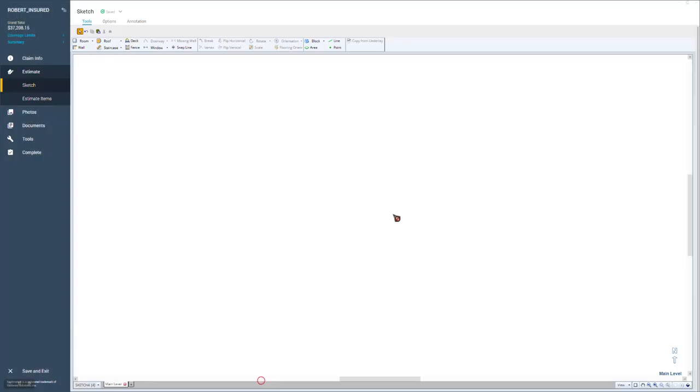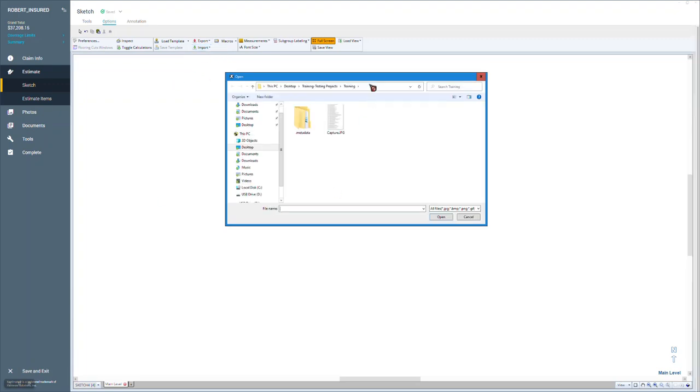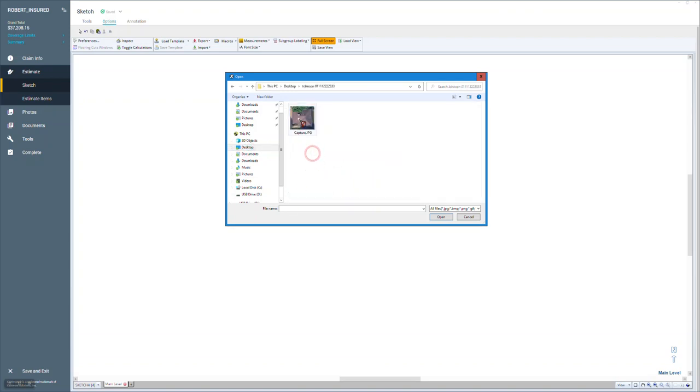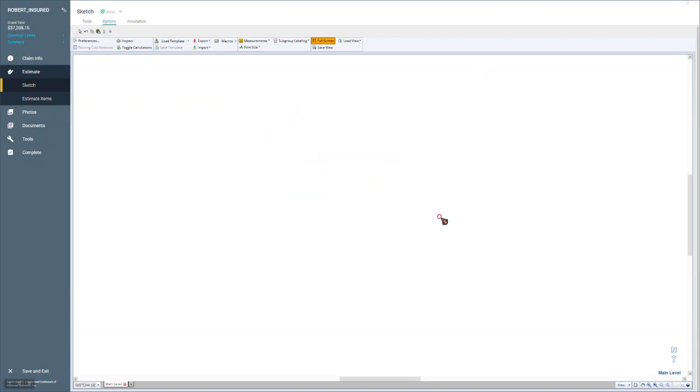We'll show you how to import this. So we're in Sketch now. To import the imagery, you're going to select the Options tab, Import, drop the menu down, and then we're going to select Import Underlay Image. That's going to bring up a search window. You're going to point that to your customer folder and point it, obviously, to the image. Select it and say Open.